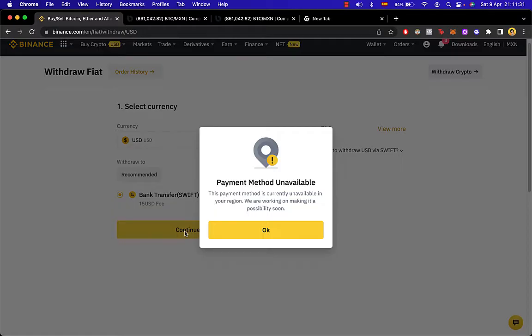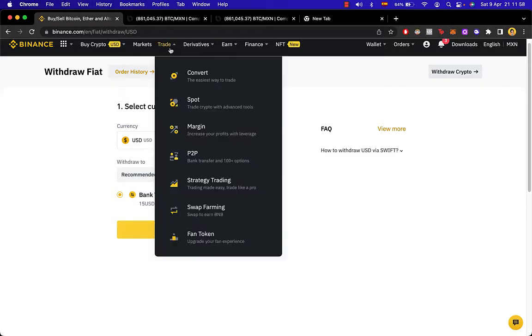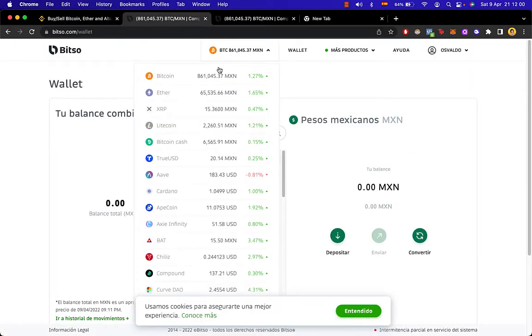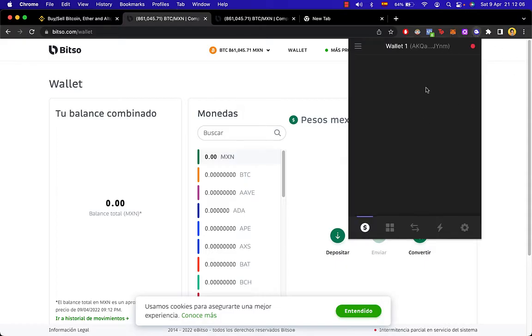What's going to happen is that if you are in the United States, maybe you won't see this alert: this payment method is currently unavailable in my region, because I'm in Mexico City. So if you are in a situation like mine, we want to find an exchange that works in our region. In this case, that would be Bitso, because Bitso is from Mexico actually. So what you want to do is to go into your wallet and send all the tokens into the exchange that you can use for the transfer to your bank.